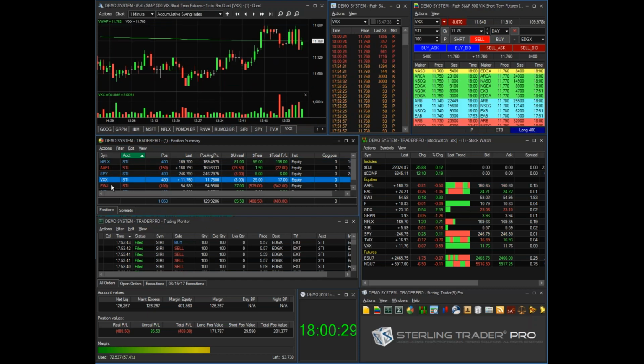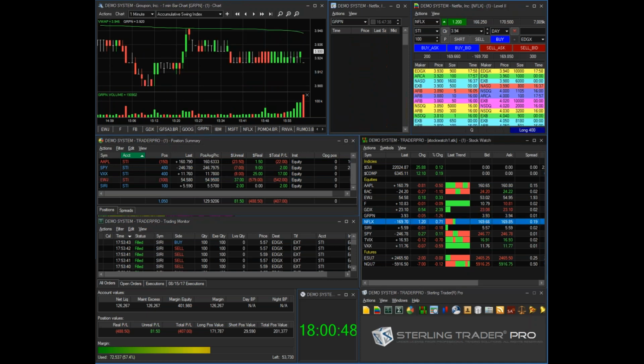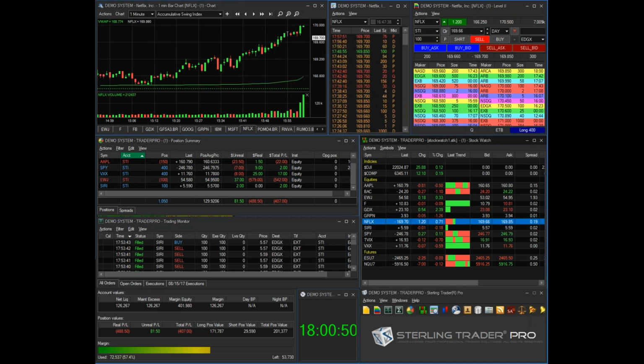The thinking behind that is you use your stock watch to, obviously traders are always looking for ideas and they trade from a variety of places, but you can use your stock watch to have your target list of things that you're going to monitor and that you're potentially going to trade. And then you can just quickly and easily flip back through them throughout the trading day.